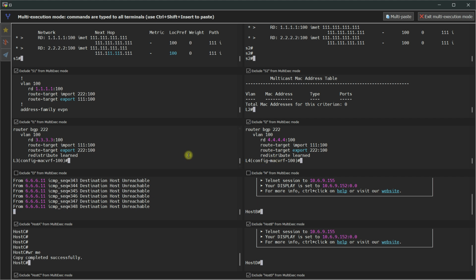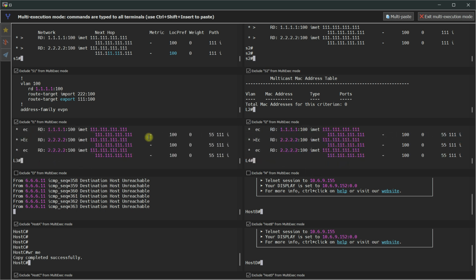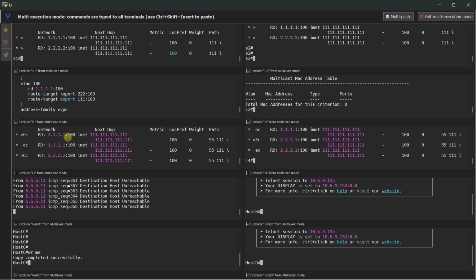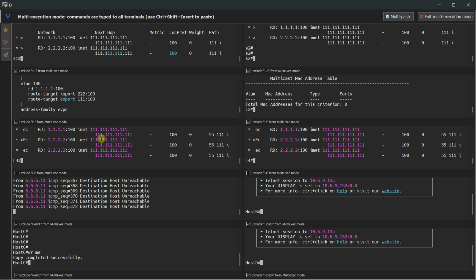Well, now we've configured it on AS222. We haven't had any pinging here yet, but if we do show BGP EVPN, aha, okay, so now we're seeing these are all IMETs. So this is again how we're going to distribute the BUM traffic. Okay, let's come back, and we need to fix this one as well. So I think we're done with these.